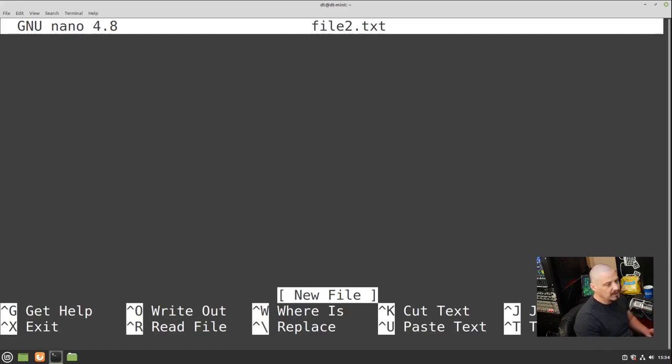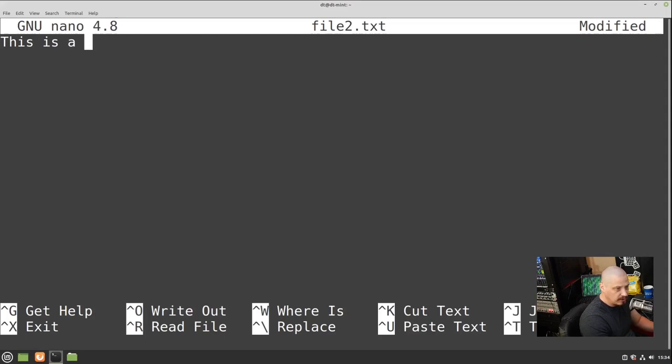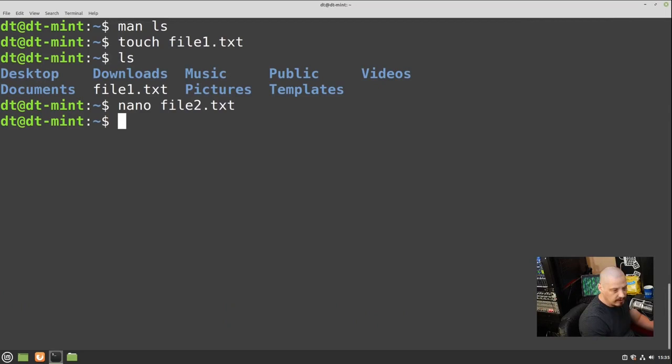And this opens this new file that was just created. It's still an empty file, but now we can actually type something. This is a line of text. Well, if I can type. And then what I could do is Control X to exit out of nano, Y to save, hit enter, and there you go. And if I did an ls, file2.txt is there.